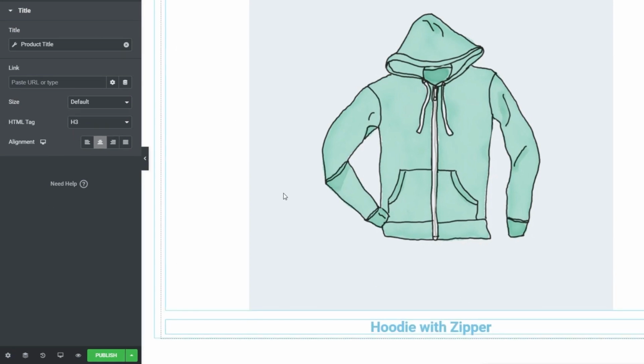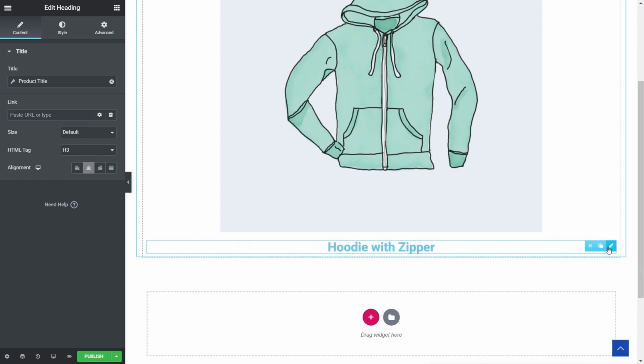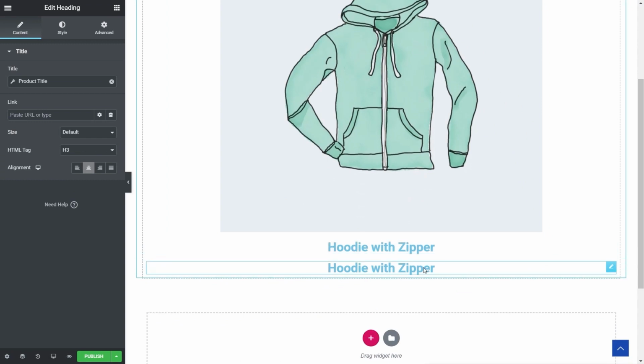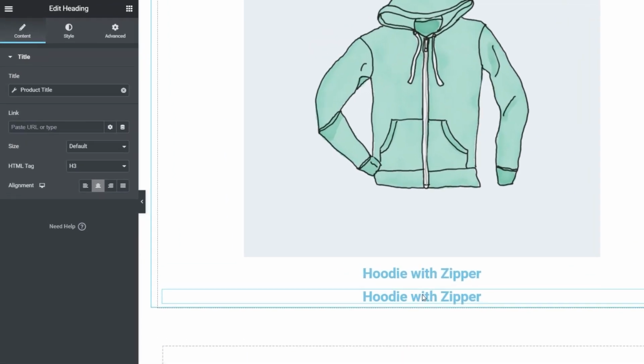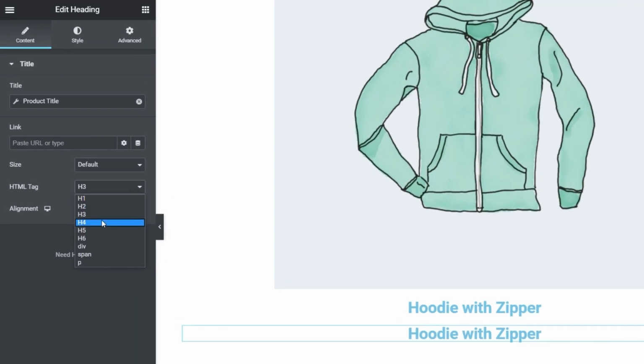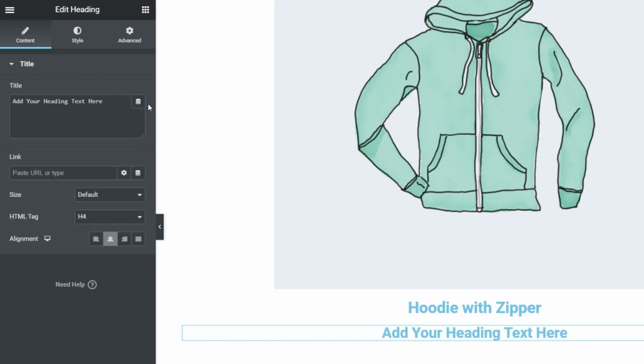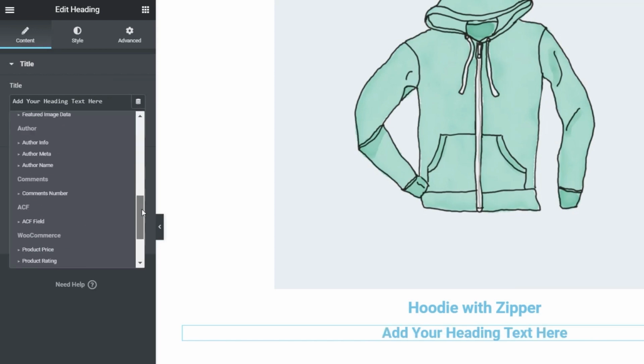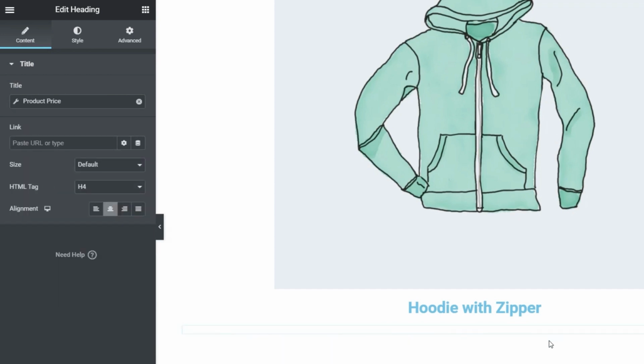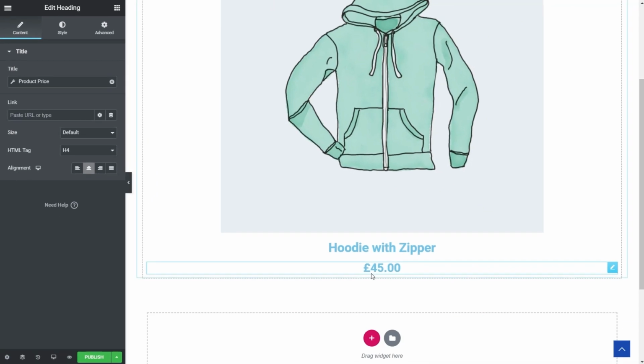We're going to repeat the same thing again. So what I'm going to do is I'm going to quickly duplicate this. So we'll just click duplicate, and we're going to change the data inside there. We'll change this to H4 to make it slightly less important. And where it says product title, we're simply going to remove that from there. And we're going to click the dynamic tags option again, scroll down. This time we're going to choose product price. And you see that will then pull in the price, at which point we can style that and do what we want.